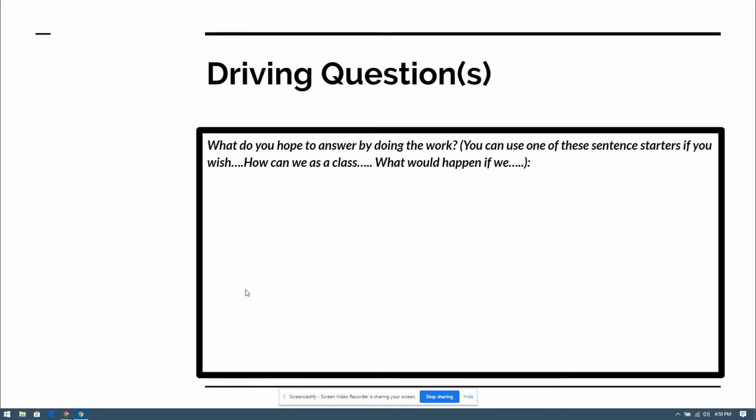Driving question or questions. In this slide, you will simply answer, what do you hope to answer by doing the work? If it helps you, you can use one of the two sentence starters, such as, how can we as a class, or you might choose, what would happen if we? So think about that animal shelter idea. How can we as a class help support our local animal shelters? Or what would happen if we measured the impact of food drives on our local food pantry?